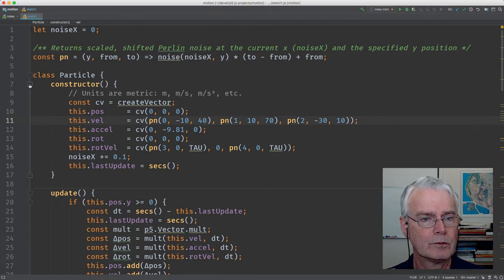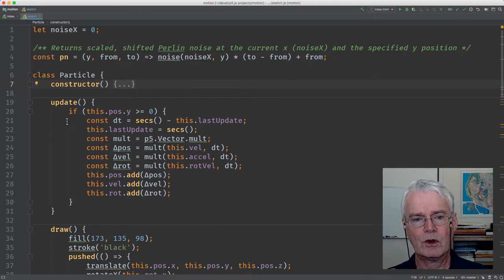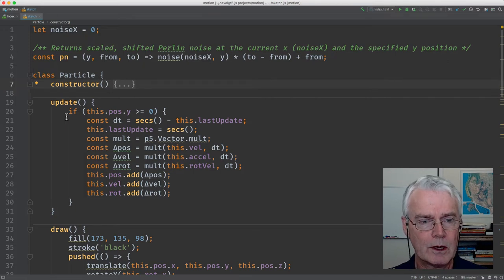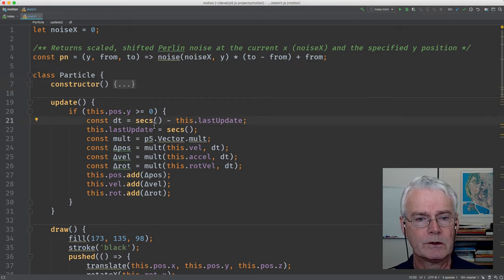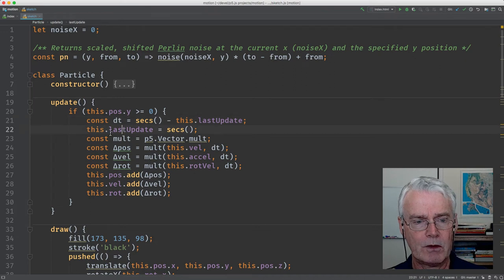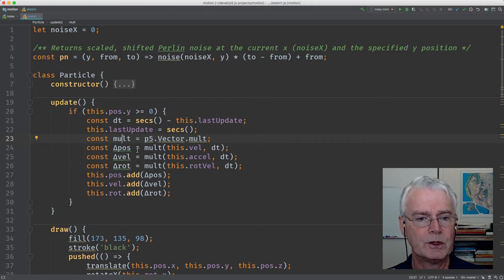Okay, that's the constructor. Let's look now at update. Update gets called to move things and rotate things, the particles. And so if we're still moving, in other words, we haven't embedded ourselves in the ground yet, then we will calculate the time in seconds since the last update and then change the value of last update. And this is a kind of a shortcut for the p5 vector mult function that multiplies vectors. So we're computing now the change in position, the change in velocity, and the change in rotation. And those are computed from the instance variables multiplied by how much time has elapsed.